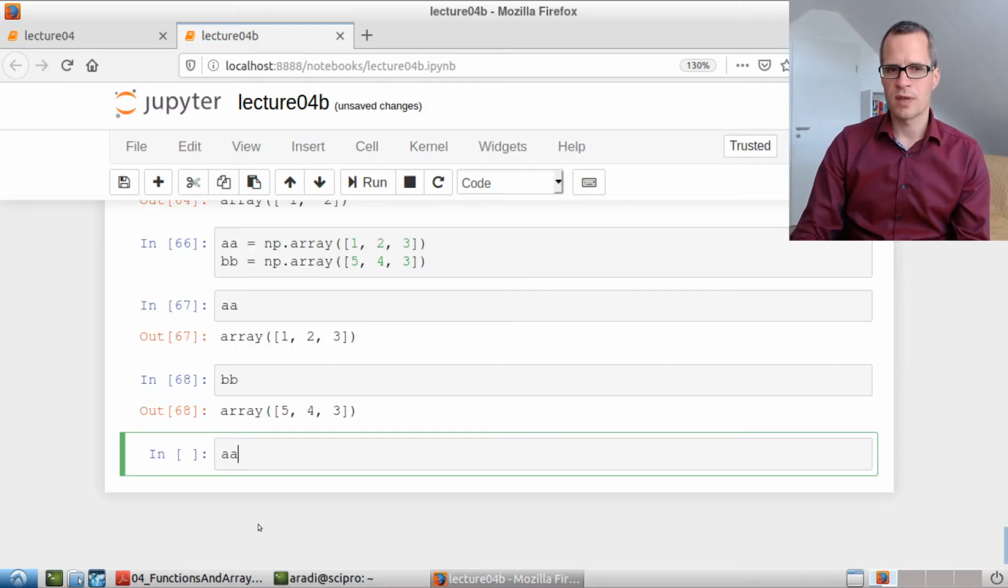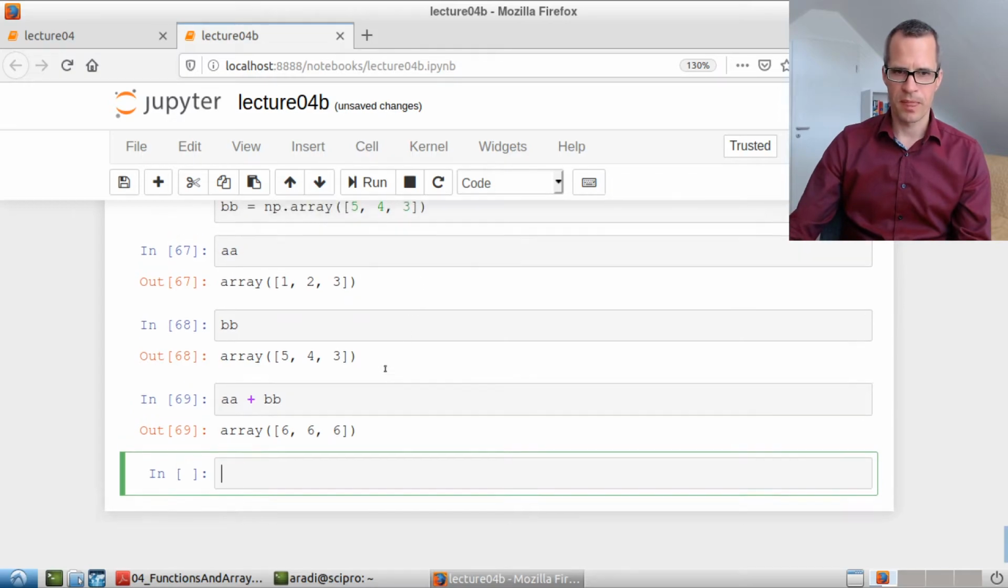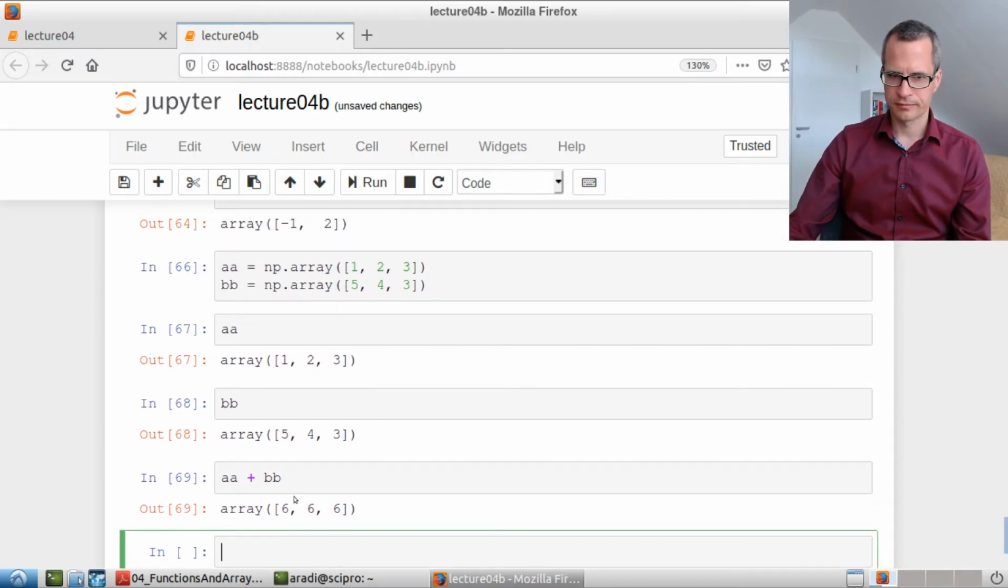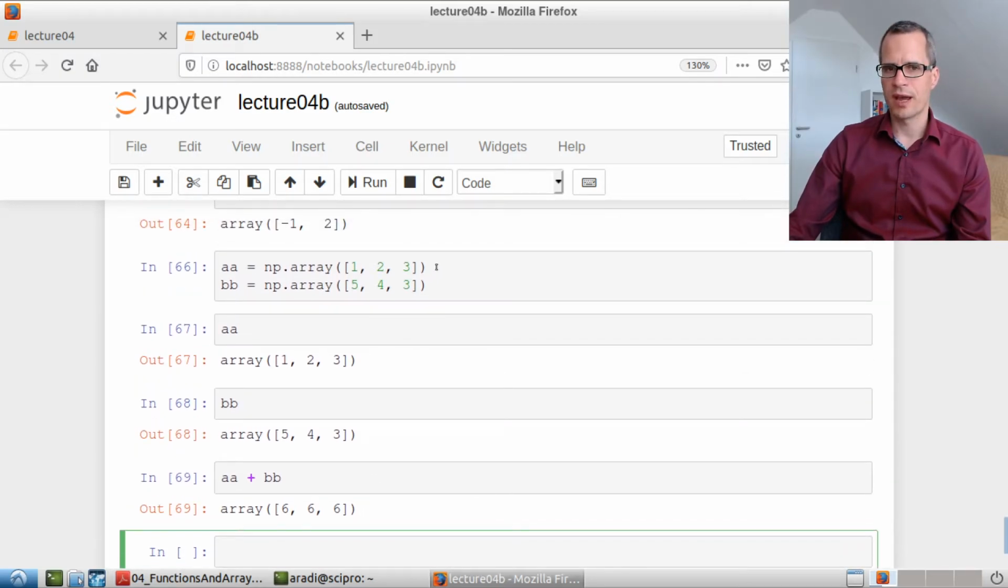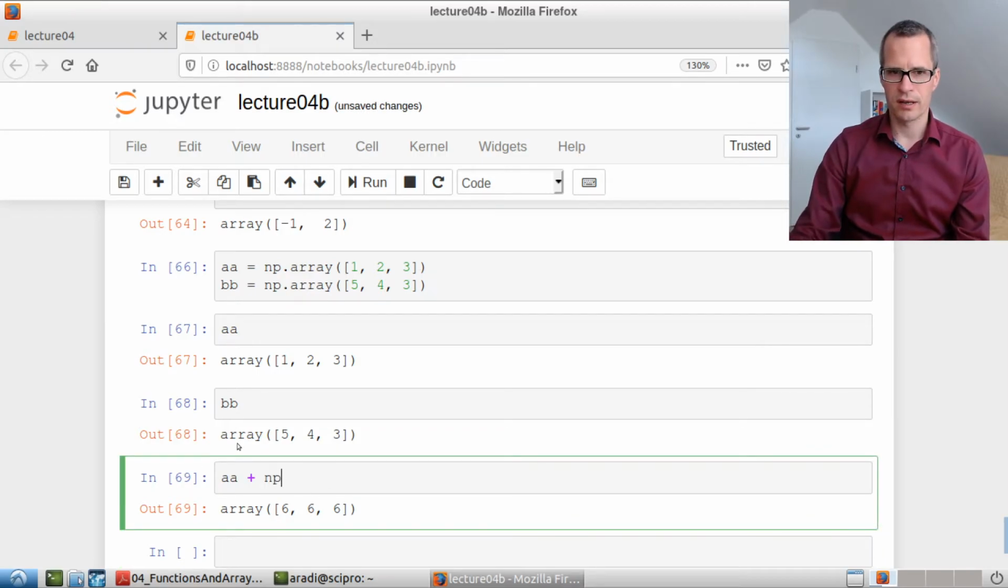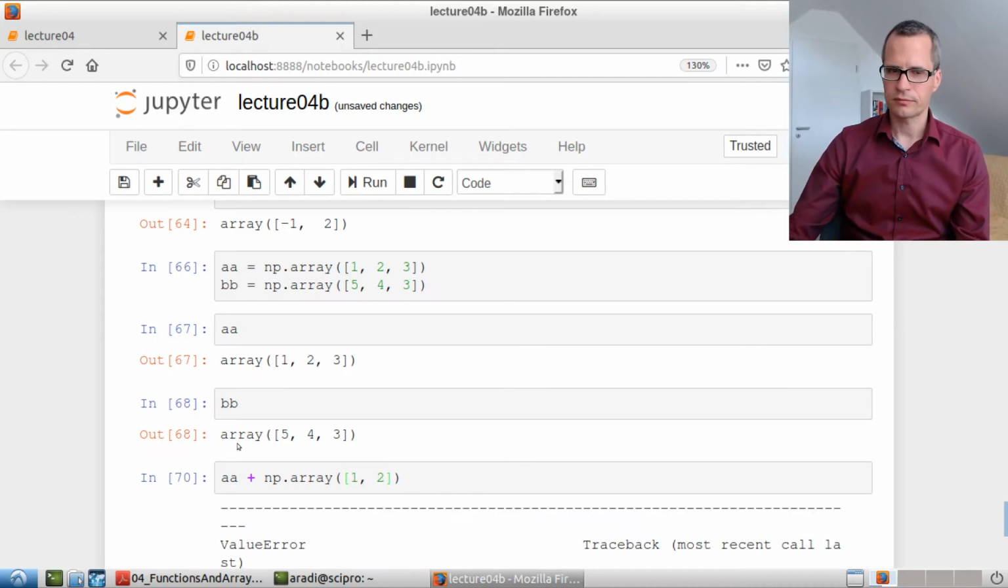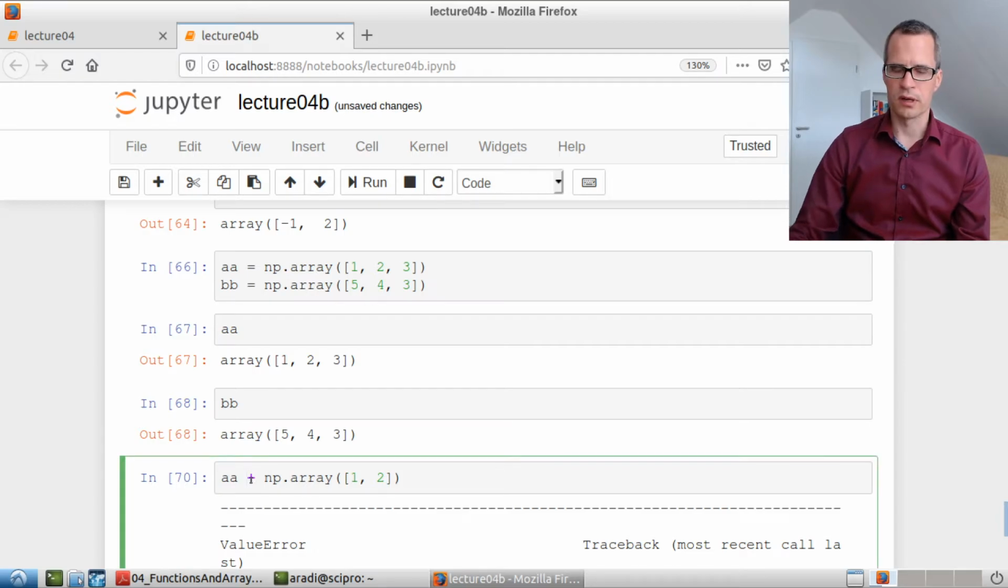Now, for example, I could add up the two arrays. What would I get? It would be added element-wise, so this element with this element, and this element with this element. And then I get an array with 3 elements, which all contain the sum of the corresponding elements in the original arrays. Of course, the shape of the arrays must be the same. So if I try to add to A another array which has only 2 elements, then of course this won't work. Not just addition, multiplication also works.